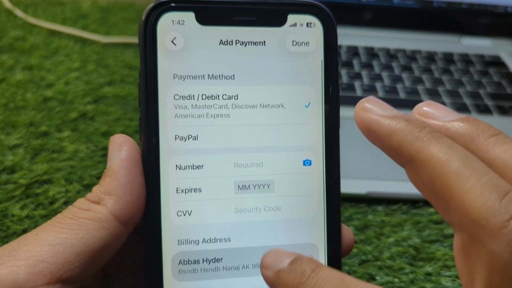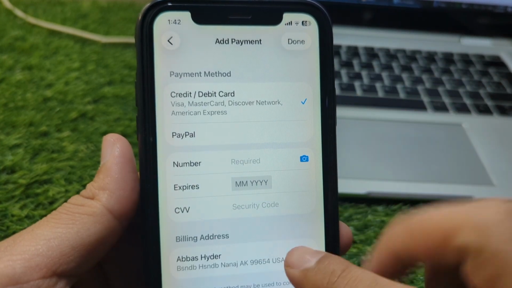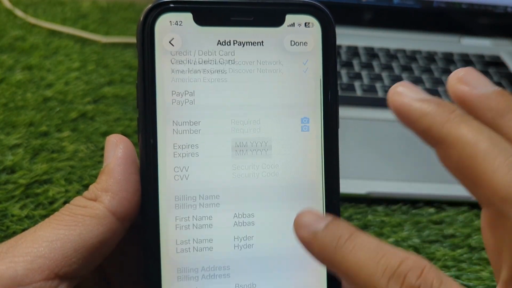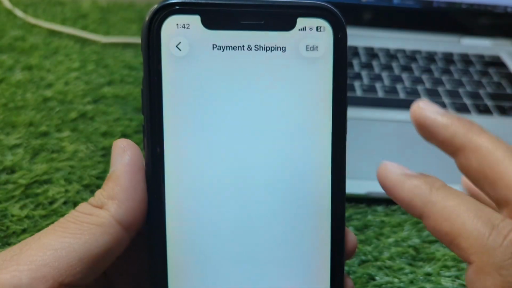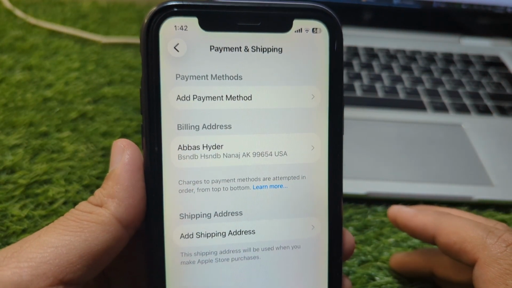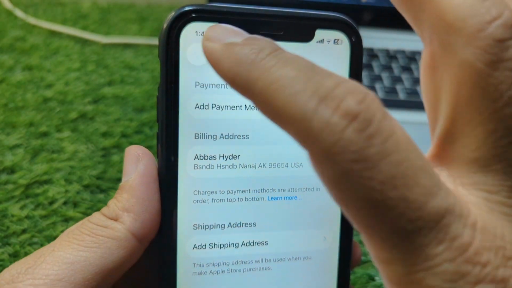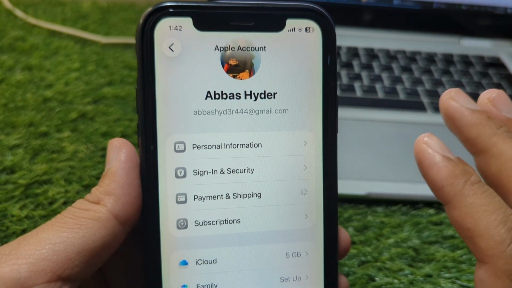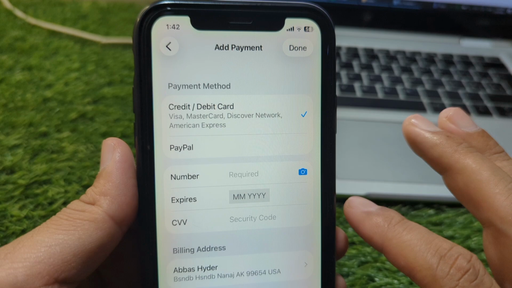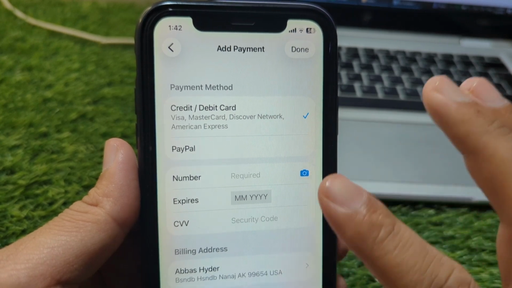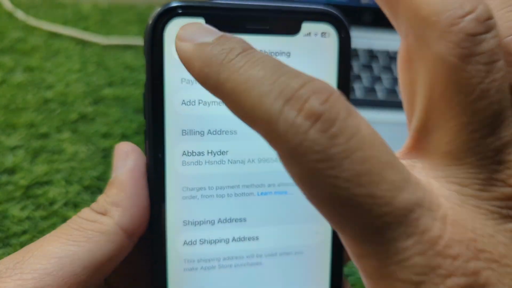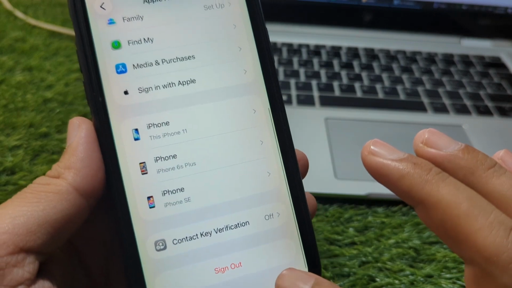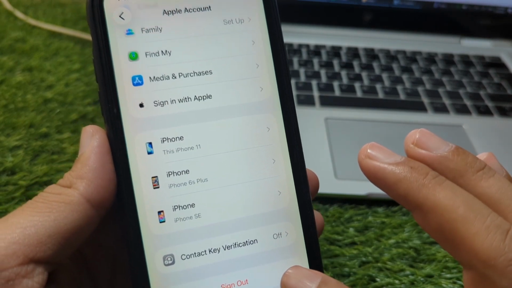So guys, you can see this, you have to simply add your payment method correctly and your billing information correctly as well. Do this, and after this check if the problem is fixed or not, and if the problem is still there, then go back and now go to payment and shipping again. And from here you have to simply delete your payment method from your device for one time. Do this, and after this go back and now scroll below and sign out your Apple ID from your device for one time.